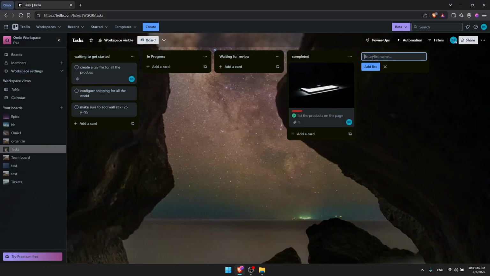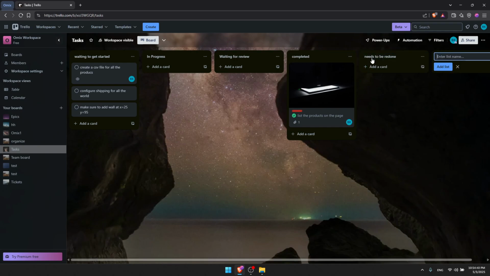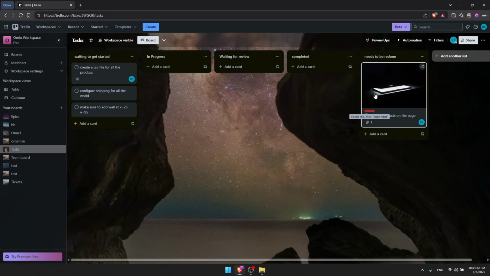If not, you can even create another list, like needs to be redone or something like that, and it can be taken there and remove the checklist. That's how you basically can use Trello for Roblox for creating a game or whatever you want. Trello is used to get things done, and it's used to turn a hard or big task into small tasks that are doable during the day.